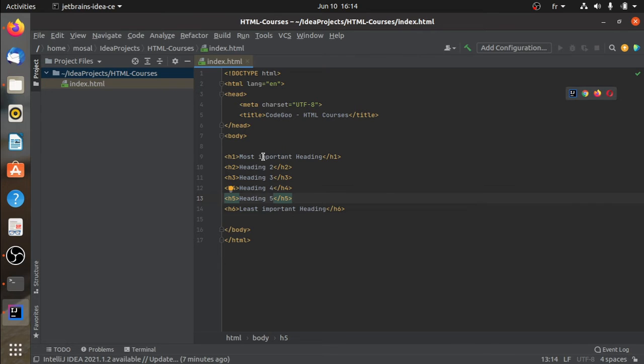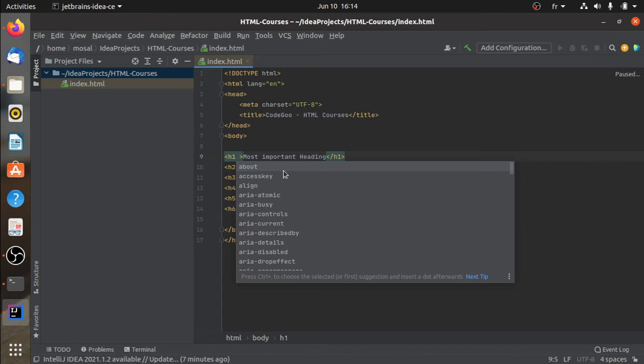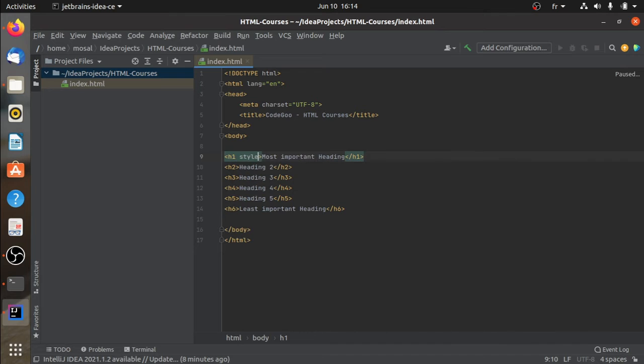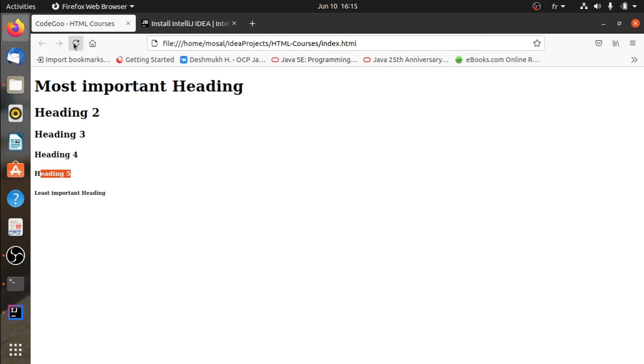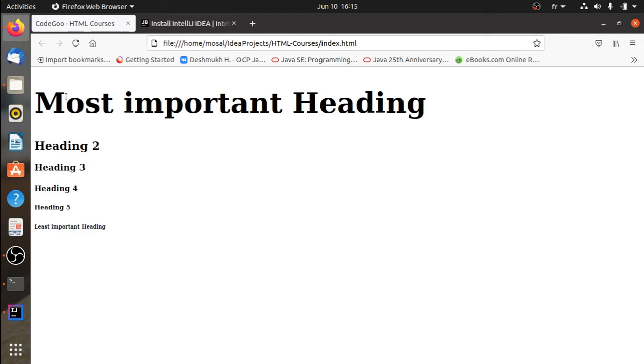So for example, for the h1 heading, if we want to add more size to the h1 heading, we're gonna use the attribute style, and we're gonna use the font-size name with the value in pixels, and we're gonna test it now and you will see the difference. So here it is.